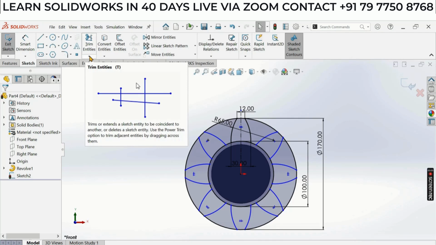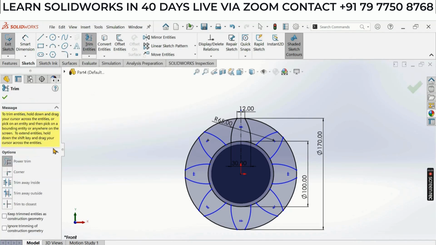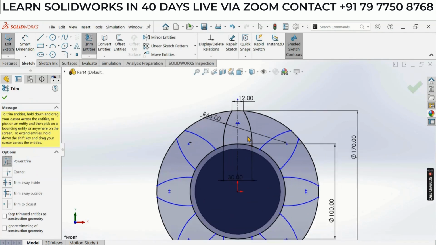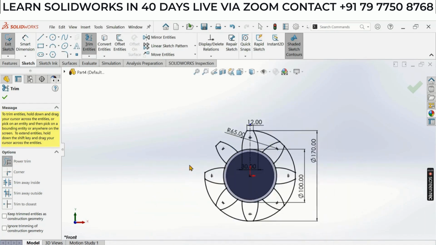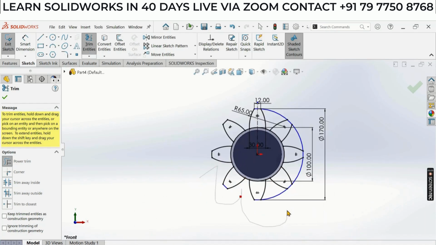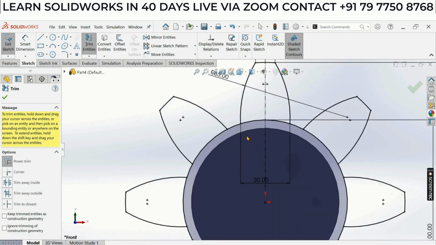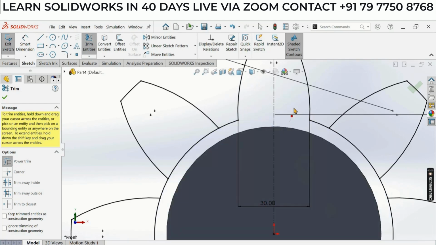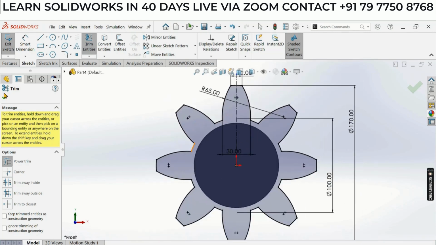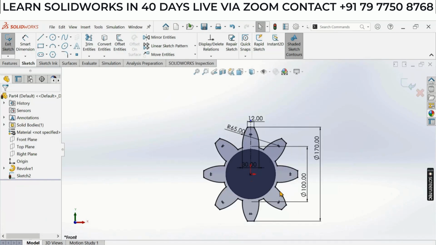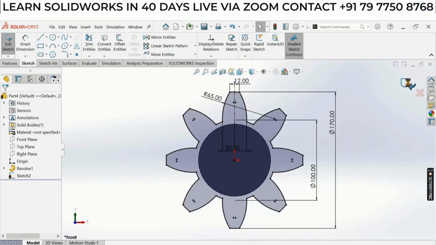Then I select the trim tool. In the trim tool, I select the power trim. Then I'll remove the not required lines. Then inside, remove this. OK. Exit from the sketch now.